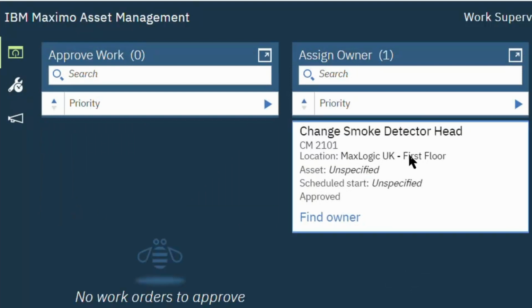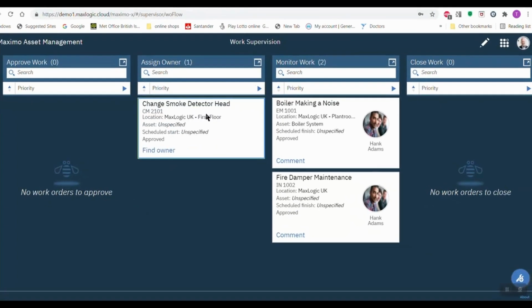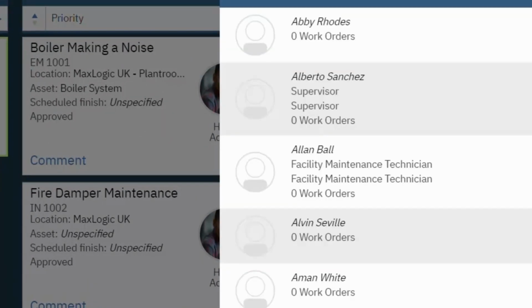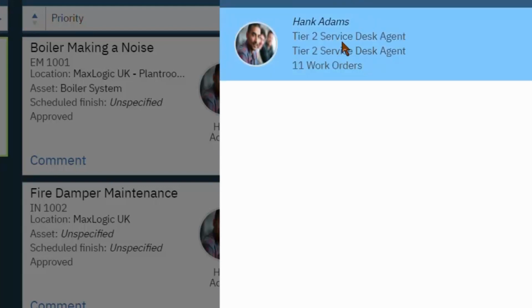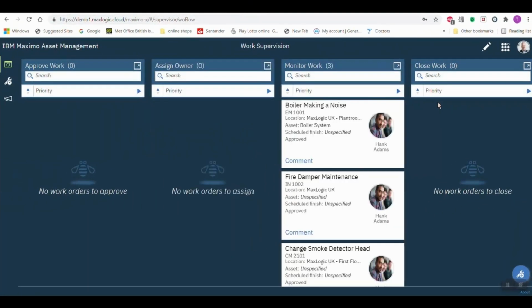So it's wanting me now to find an owner. So I can click on owner, select an owner. I get a list of all my workers on the left hand side. If I filter this now down to Hank, I can now give this piece of work to Hank, and that's now moved into this column here, so I can see all the work that Hank's doing. So let's have a look what else we can do on here.